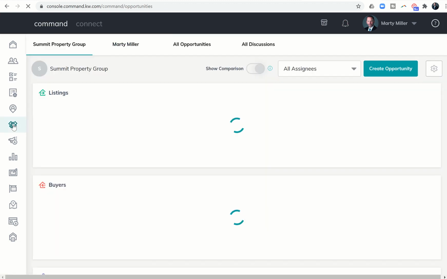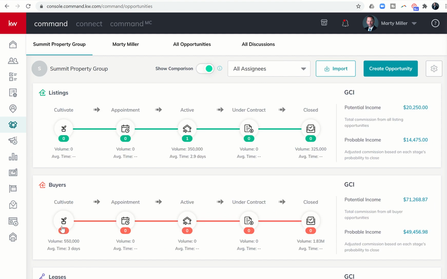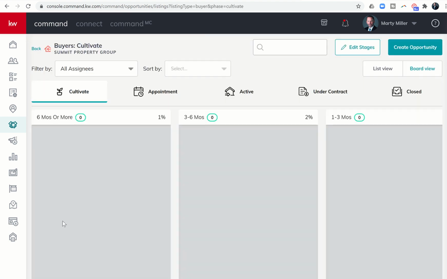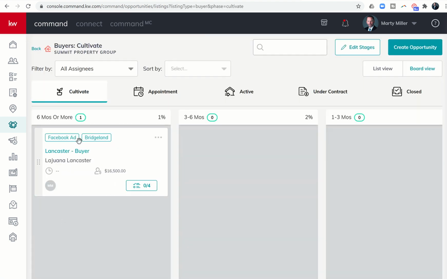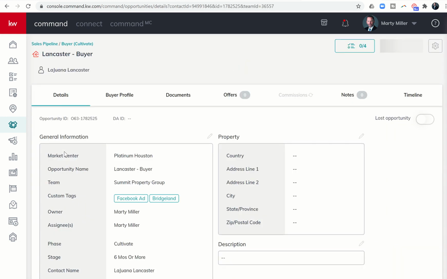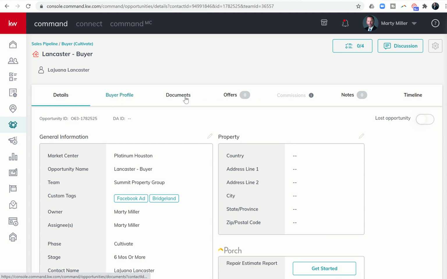And we had created an opportunity previously from one of the leads that we had received off of our ad. So we're going to go ahead and click on cultivate. And here is that actual opportunity. So I'm going to click on the name of the opportunity to open it. From there, I have the ability to see all of these tabs at the top. And to send off a buyer's rep or IABS, I need to click on documents.